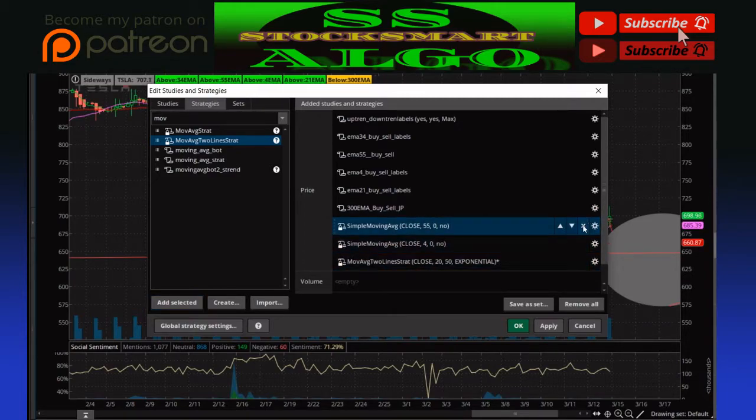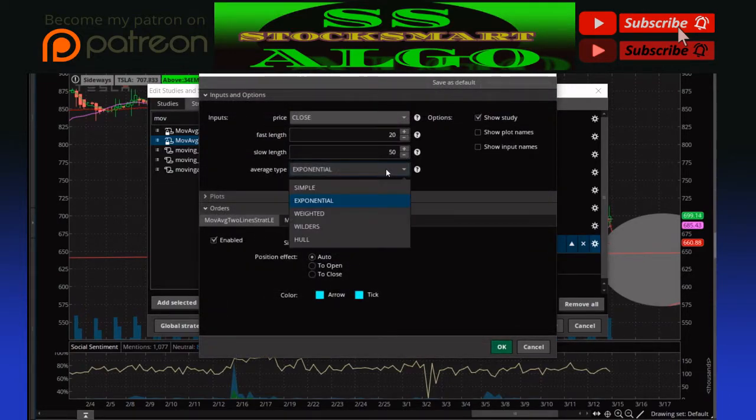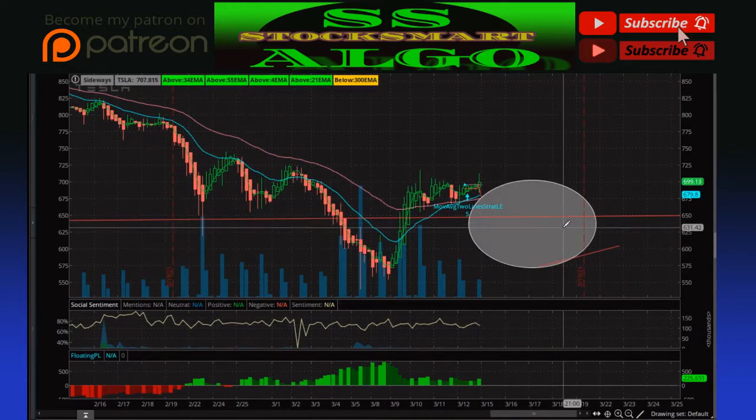So let's get rid of the 21 and the 55, and we'll just keep the 4. Now we've got a 20 and a 50 exponential moving average that can be changed over to simple, exponential, weighted, Wilders and Hull. And this Wilders will become important later. So we can do exponential. We'll leave it there and hit apply.